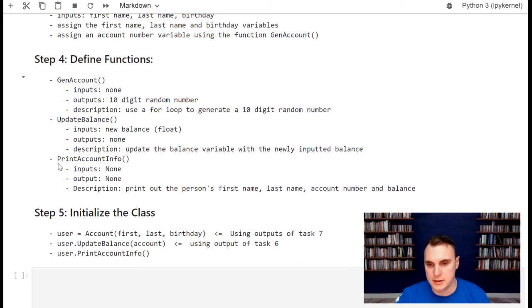Last thing, printing all of the account information, not taking any inputs, not taking any outputs, but all it's doing is printing out the person's first name, last name, account number, and balance.